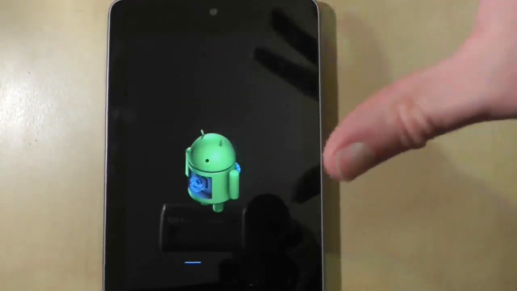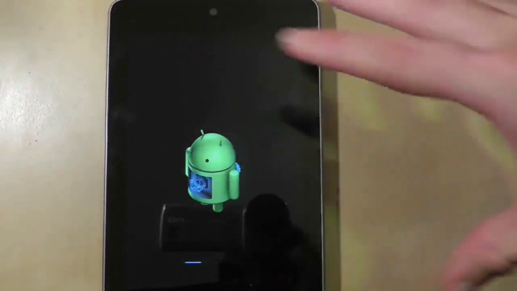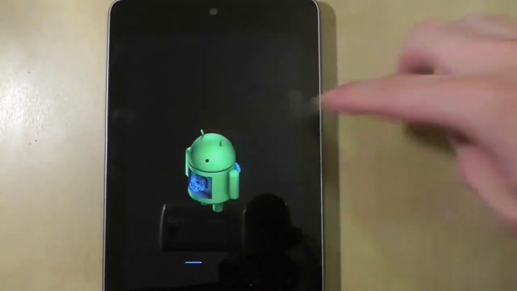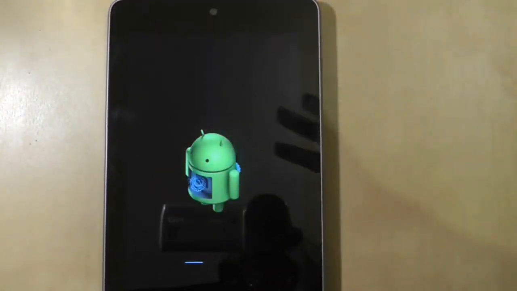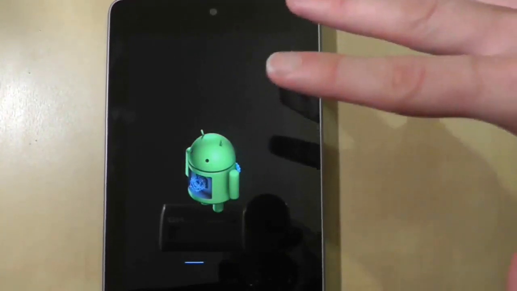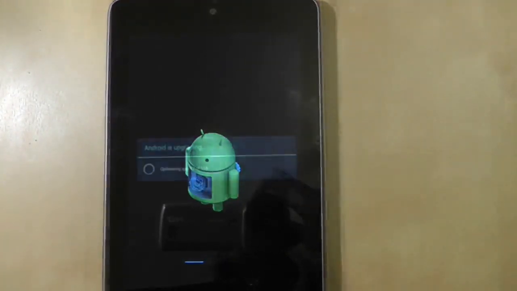So, as long as everything goes fine, all your data should stay intact and you should just see this screen for about 5 to 10 minutes. So I'll go away for a second, let the Nexus 7 update, and I'll get back to you soon.